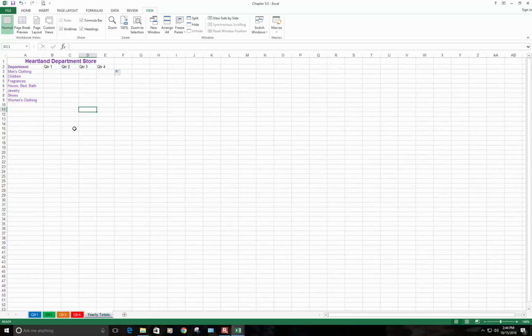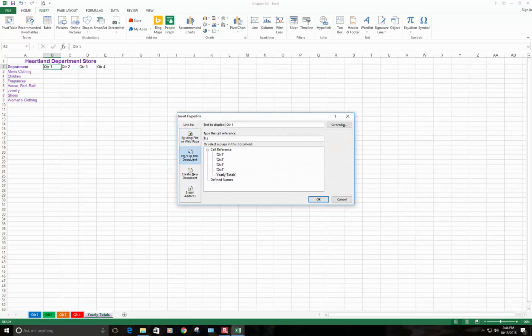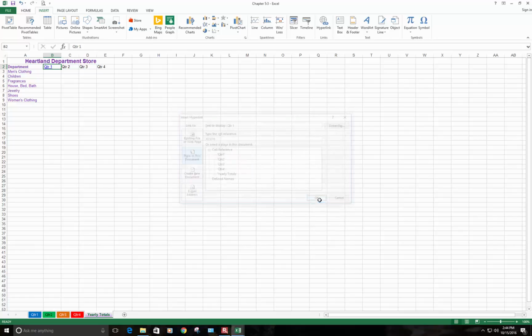So we go back in here, we click on quarter 1, and we want to insert a hyperlink to bring those data in here. We make the connection to that sheet. So click on Insert, Hyperlink. You're going to choose Place in This Document. The range was E2 through E10, which is the total column of each quarter. And this particular one is the first quarter, so we want it linked to the first quarter.